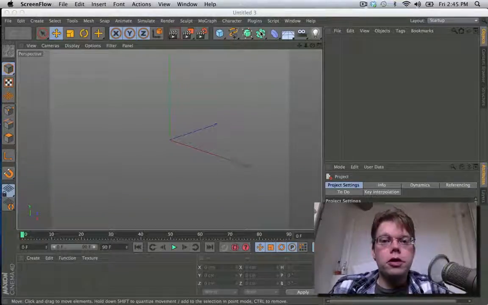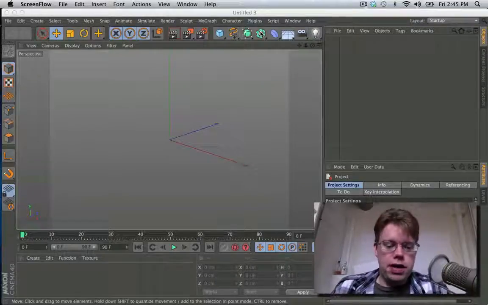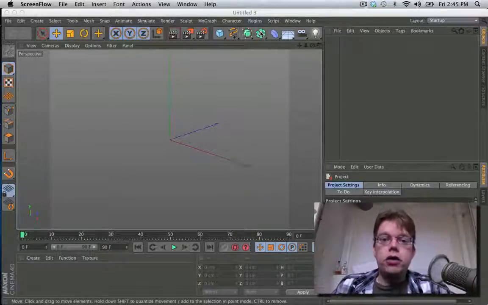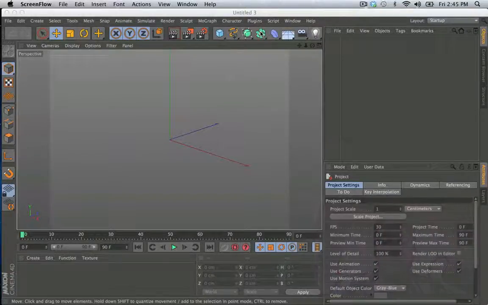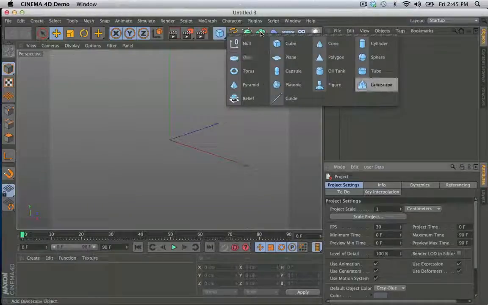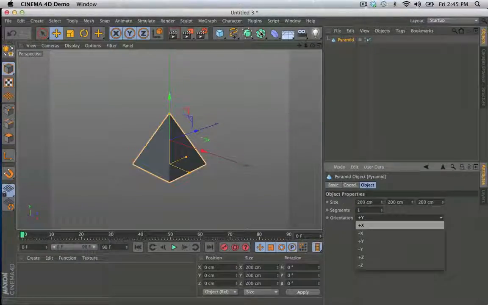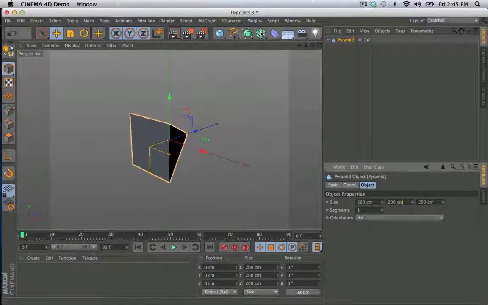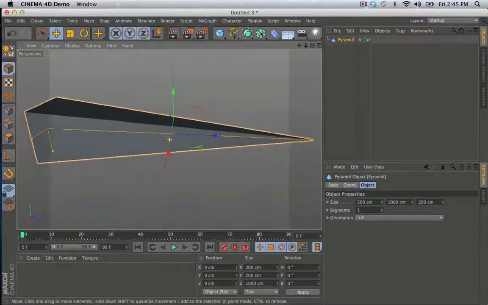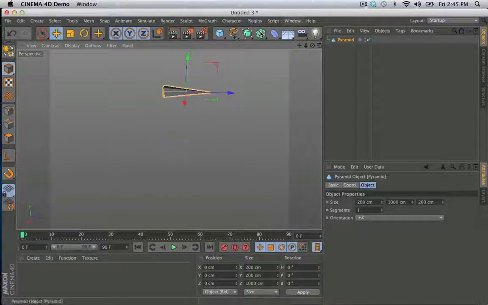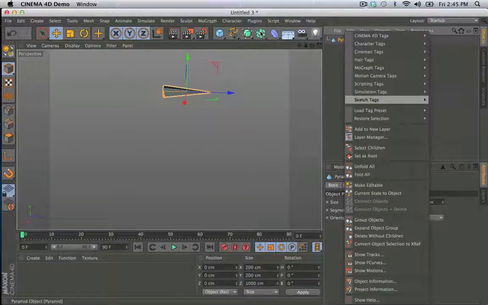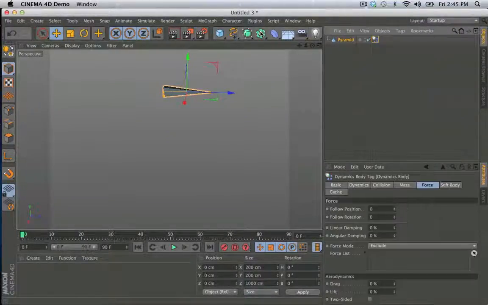And today we are going to be talking about some new features in R14, the super new sweet version from Maxon. And I'm going to be focusing mainly on aerodynamics here, so why don't we jump right on in. We have a brand new file, and let's just start by creating something like a pyramid. I'm going to face it on the Z plus direction, and I'm going to make it way wider, 1000 even. Nice clean numbers.